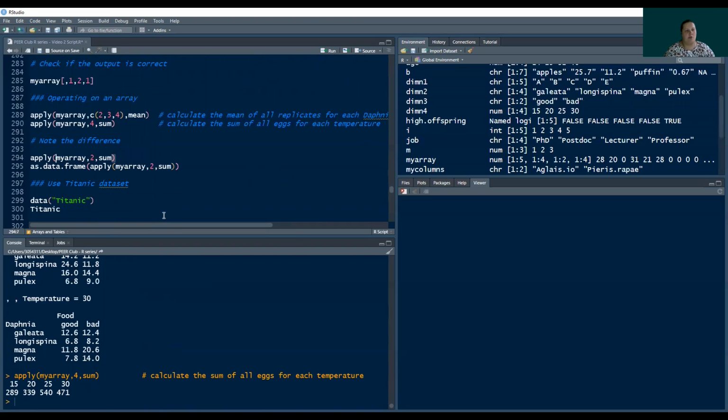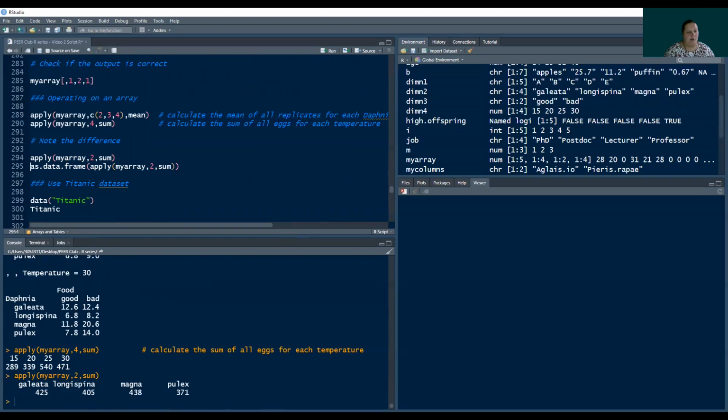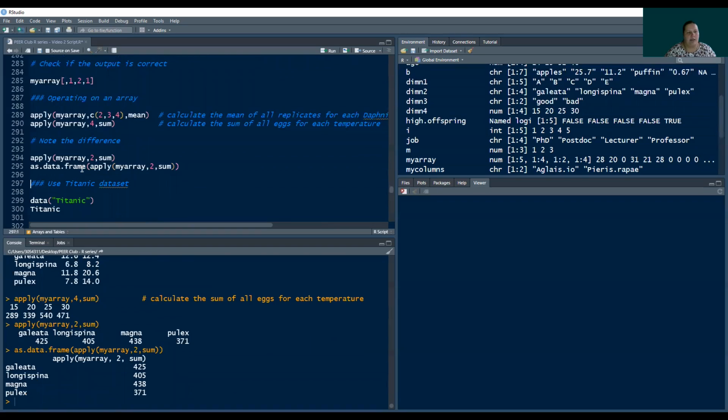Okay, good. Then here you should note a difference. If you, for example, use apply on the array, and here we're going to look at the sum of all eggs for each of the Daphnia species, you're going to get something like this. If you, however, use as.data.frame as a wrapper function around this, you're going to get it in this way. So this might also be useful for plotting or for saving the data. The only thing you would have to do here would maybe be to assign this to an object and change the name of this column to something like sum, and then save it maybe. Okay, this is how you would work with arrays.